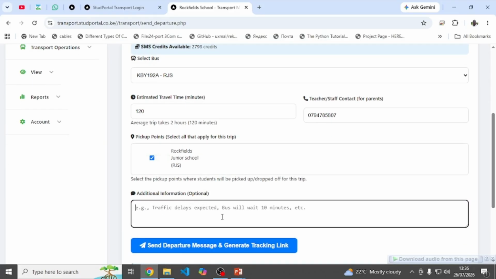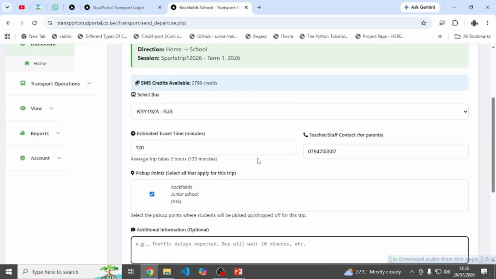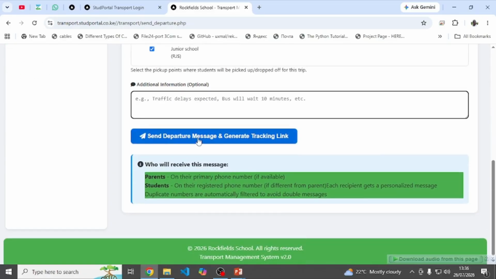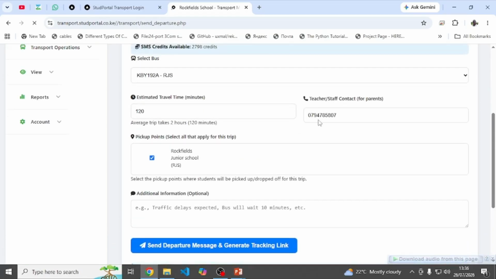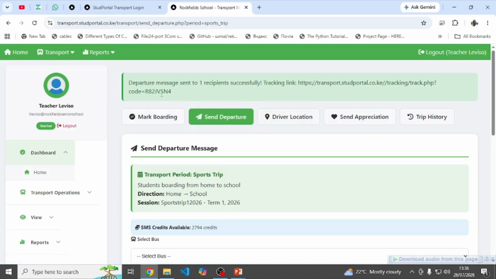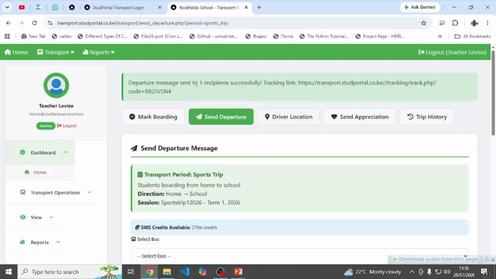In case there's anything you may foresee, you can type here, but it's optional. And then once you have done that, you click on send departure message, like that. Right. So when you send the departure message, you will see a message up here. Departure message sent to one recipient.